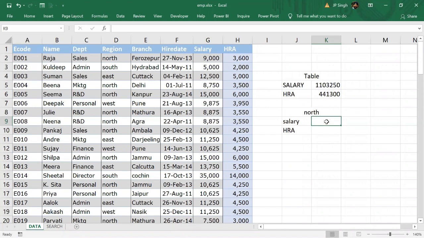So I use a function, is equal to SUMIF. Then I say salary, comma. My criteria is, so I'm not taking this, I'll just take the region. Region is what? Region is North. North, I just type here. And total of 7. So it will check J8, which is North, in D colon D and fetch the data from G. So it will give me the data only for the North region. Enter.